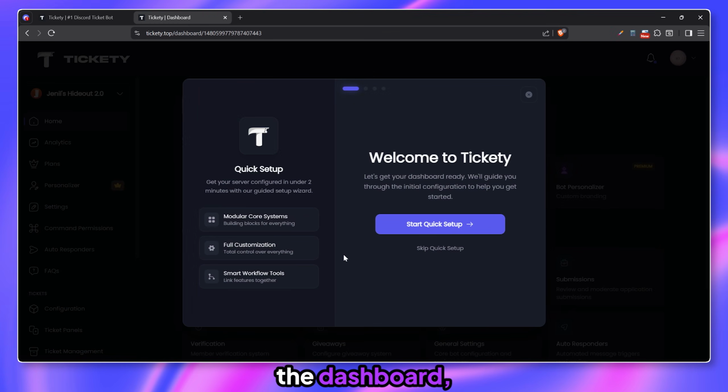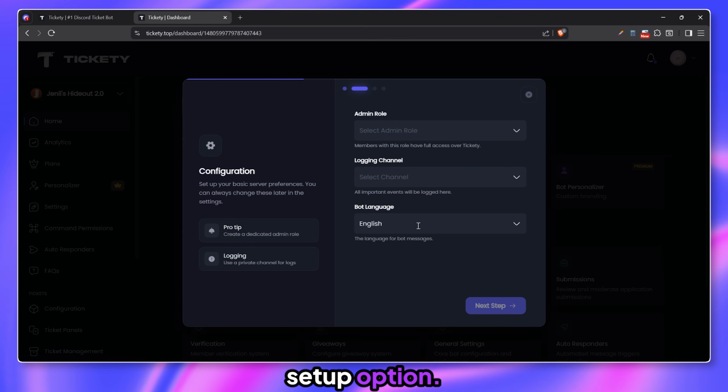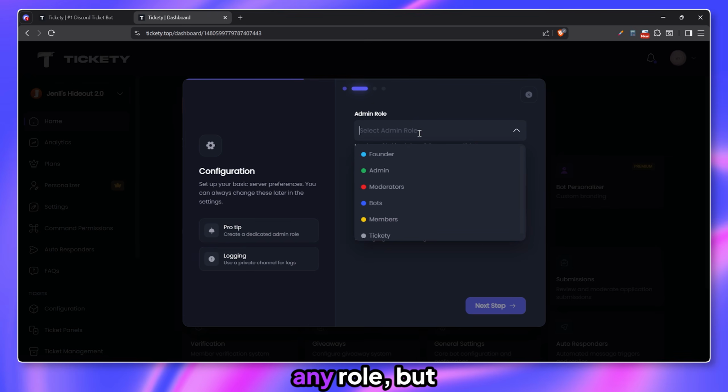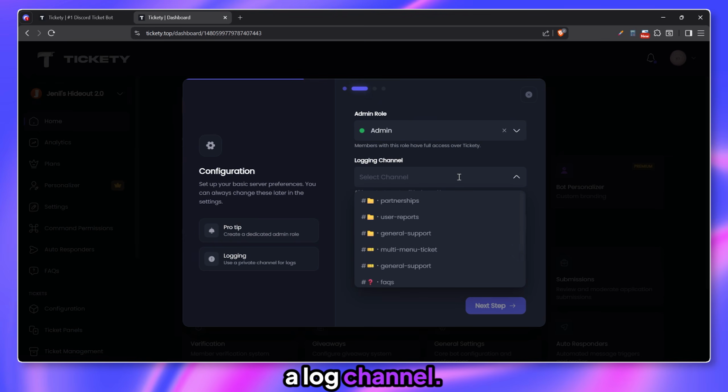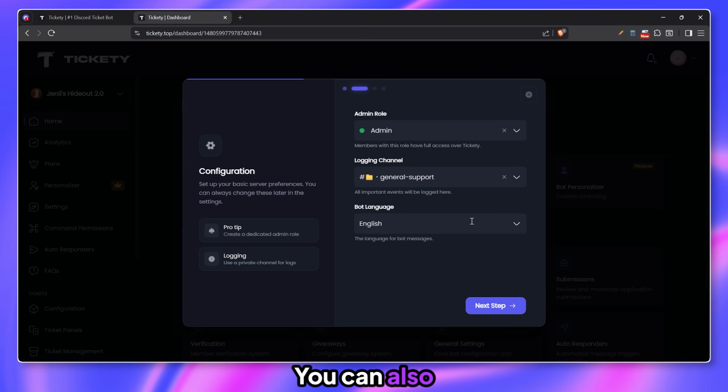Once you are on the dashboard, you will see this quick setup process. Just click on the quick setup option. Under the admin role, select a role that can access the Tickety bot completely. You can select any role, but I'd recommend going with the admin role only. The second option is to select a log channel. You can also change the language if you want.